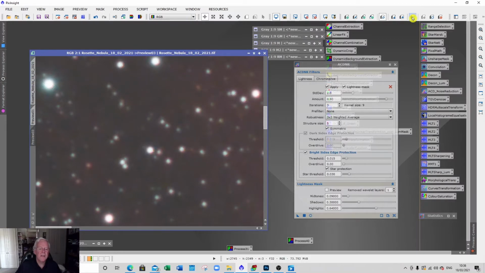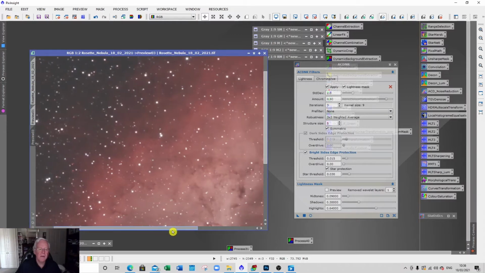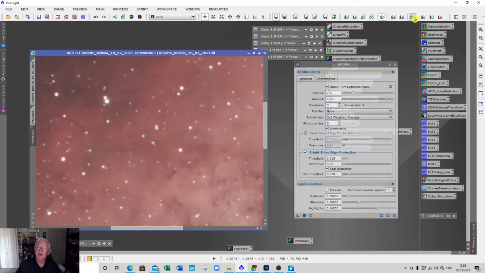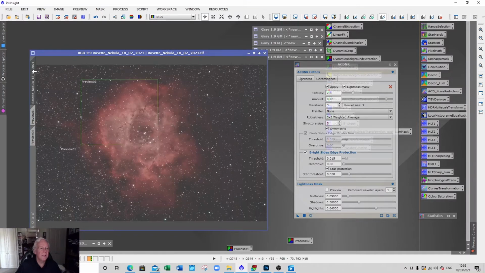You can see it's really smoothed out the background very well indeed, and probably even an element of the nebula on the side. Yep, there's a little bit there. So I'm actually happy with that. So what I'll now do is do that to the whole image. This will take a little while, so I'll come back when this is completed.